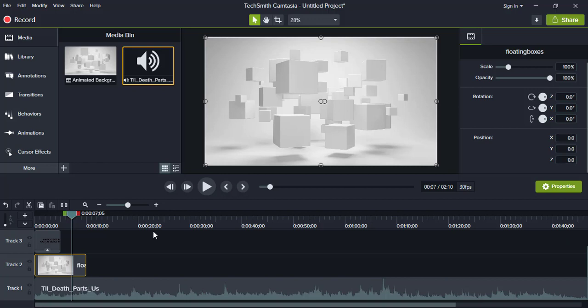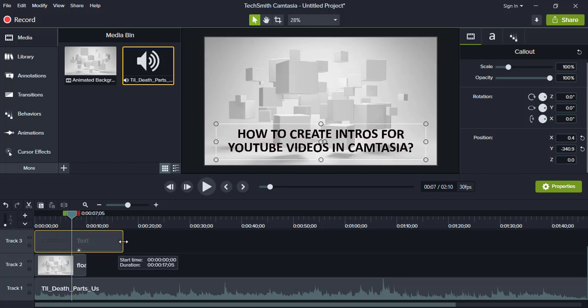Okay, so one more thing, if you have noticed here, the duration of my text was lesser than the other things in the video. So if you want your text duration to be the same as your background, you just have to drag, and from here you can change the duration of your media. So I'm keeping it the same.